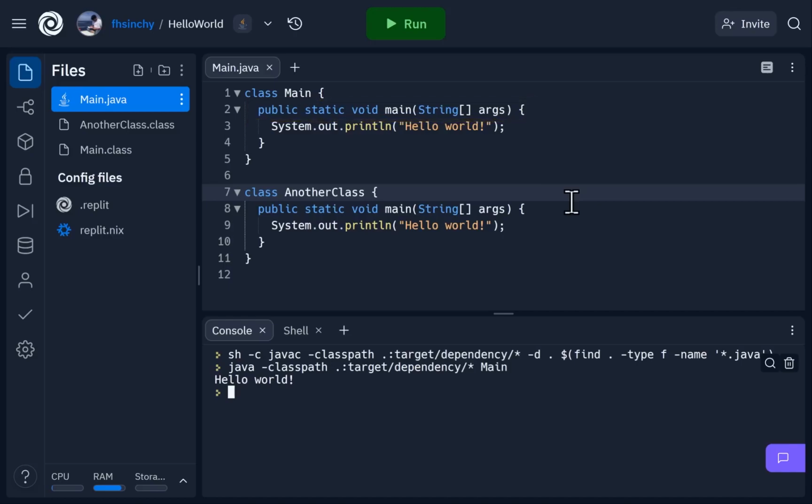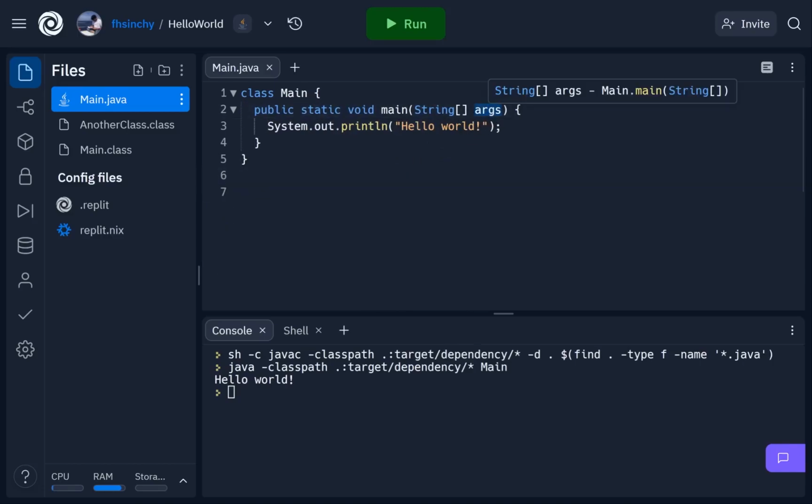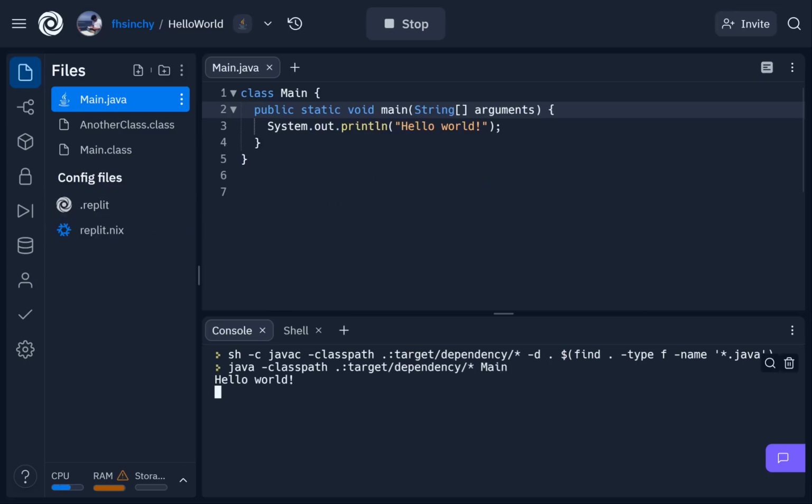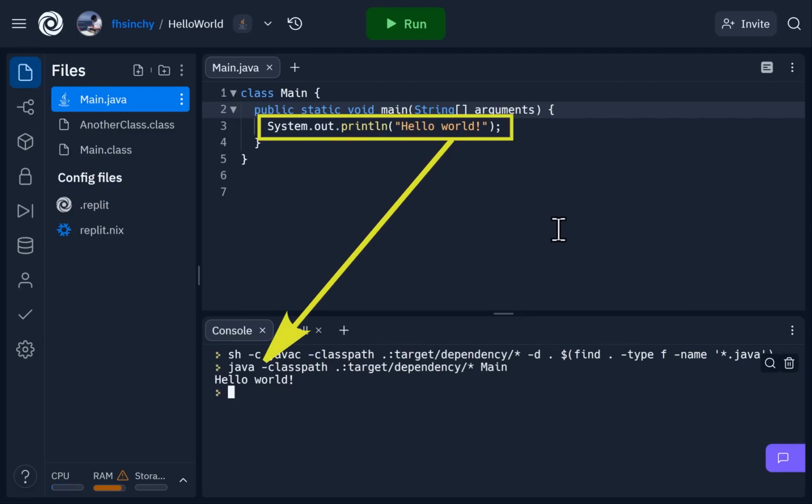One thing that you can change, however, is the name of the args array to something like arguments. The array holds the command line arguments passed to the program upon execution. The System.out.println method prints out whatever string you pass to it as an argument.